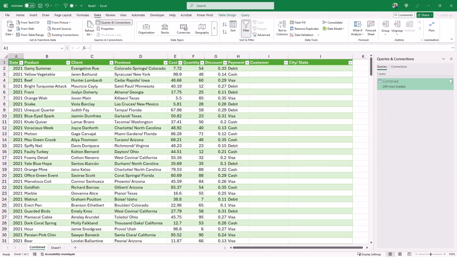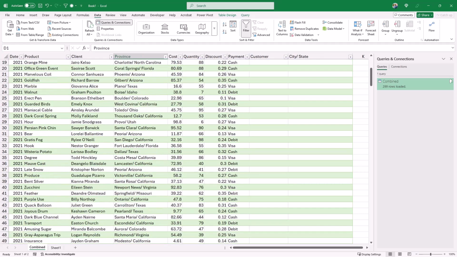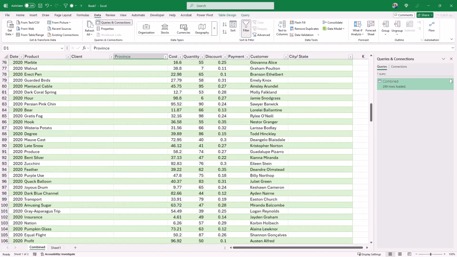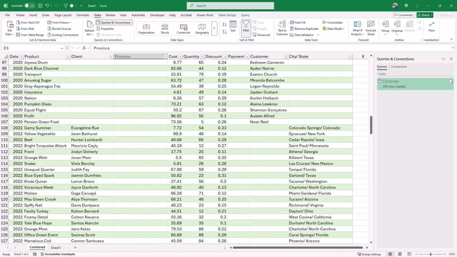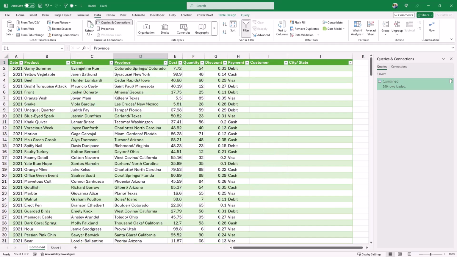Let's look at the different columns. I have province. This is coming from 2021. And at the same time, I have city-state, which is the result of combining the first two files. So if I scroll down, I will see some data for the city-state here. The customer column is the same exact column as the client column. And the payment column is a new column that didn't exist before. We combined the data, but we need to deal with the different column headers.